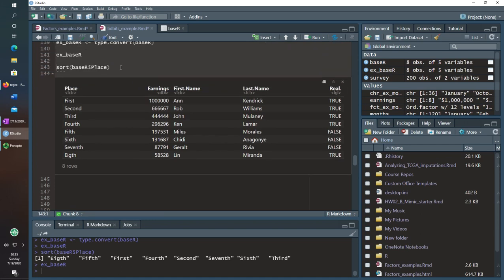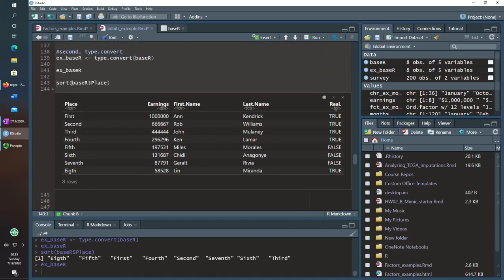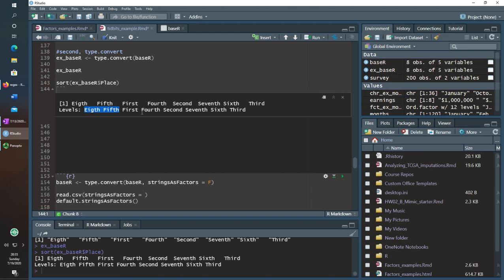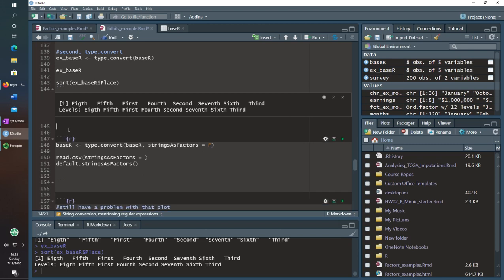So this would be ex base R place. Because that was the one that was type converted, I used base R, but it'll give you the same thing. And it actually prints out the levels here. Whew, glad I caught that. Anyway, you can see that it's still in alphabetical order because that's the default for factors.